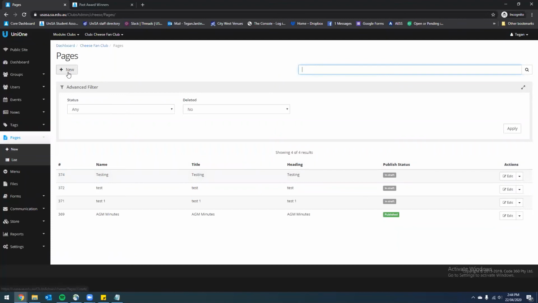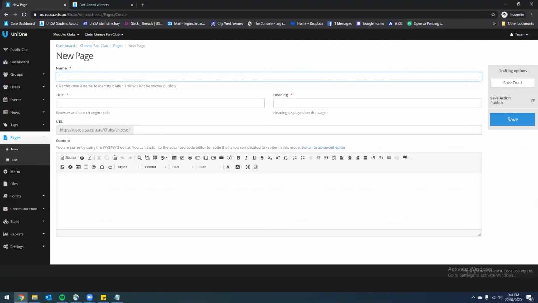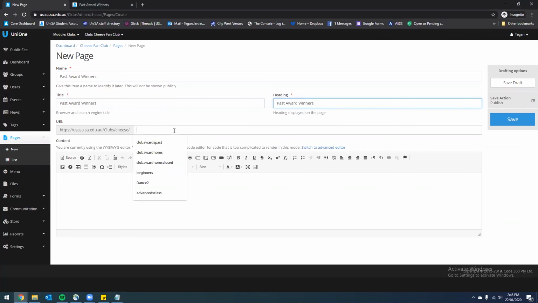I'm going to start a new page by clicking the new button under the pages heading, and that will open a field box for us to start entering our details. So I'm going to enter the name. This will automatically pre-fill the title and the heading, although you can alter these to be different. I'm going to leave those the same in this circumstance. And then we'll create a friendly URL.